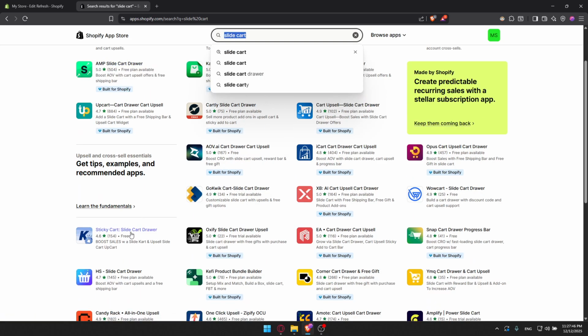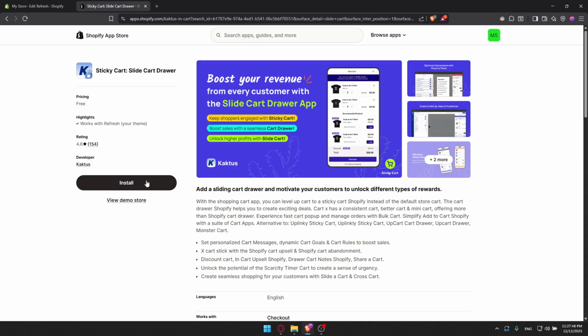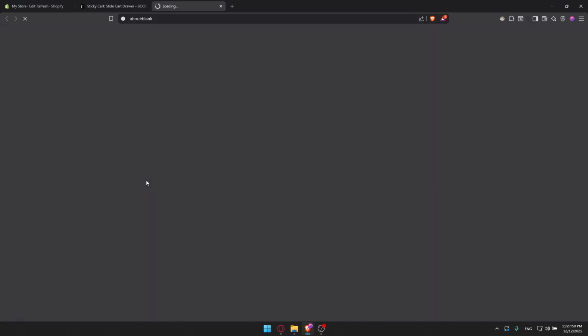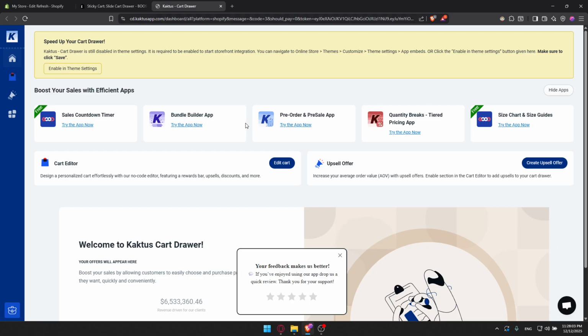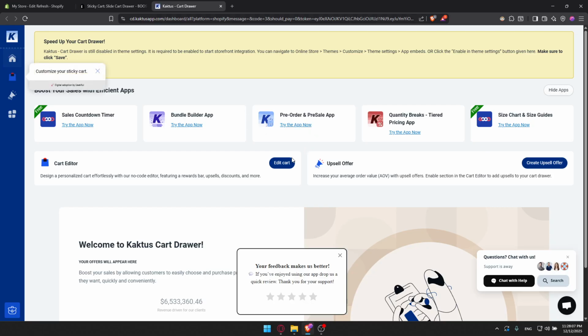Make sure to look for a free one if you just want a free option like this one, and you can click on install, and of course you'll be able to apply it to your theme. Once it's installed, just click on install again right here, and you'll have to wait a little bit until it's installed into your store. As you can see, once you're done, you'll find yourself here. Of course, this page will be different depending on the app that you downloaded.